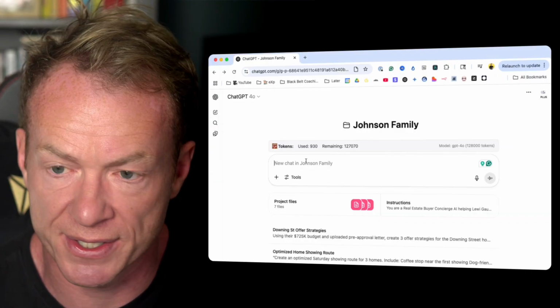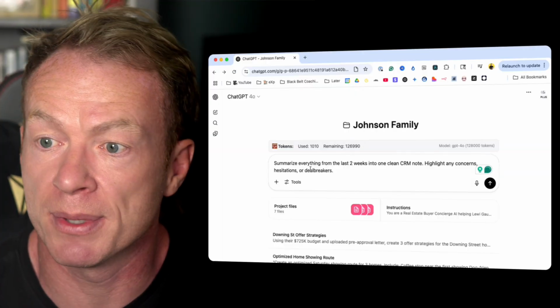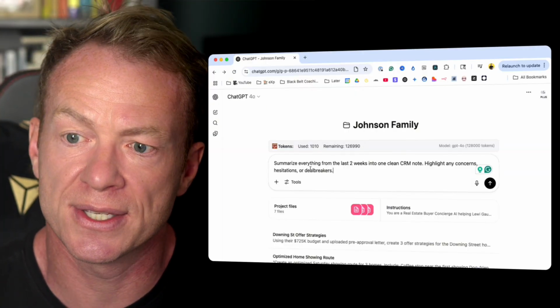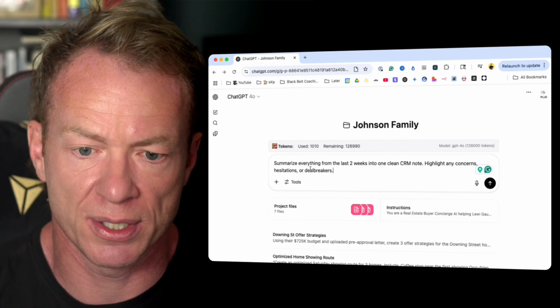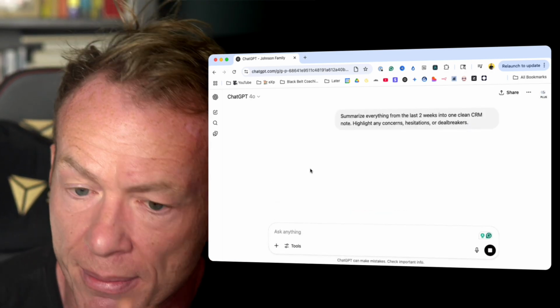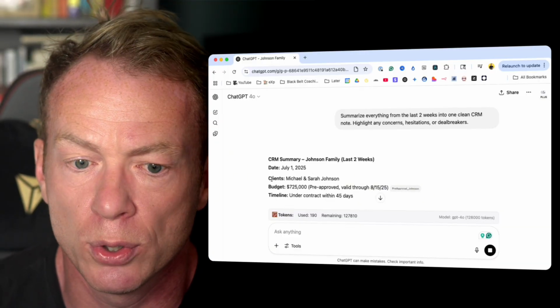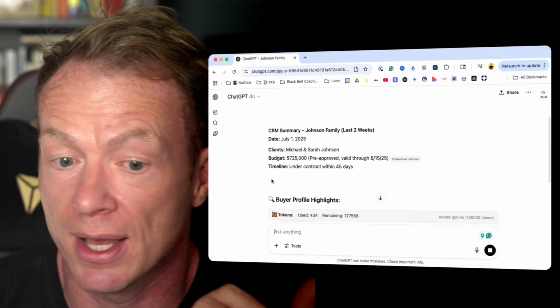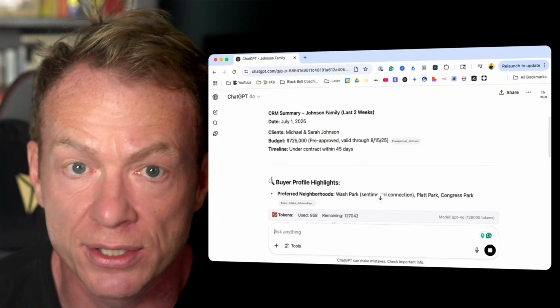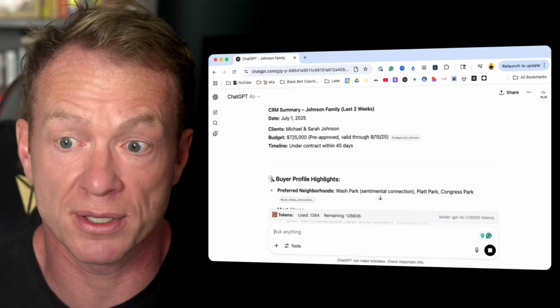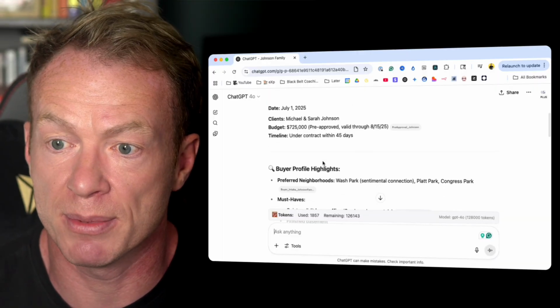So I just want to go in here and say this. Summarize everything from the last 2 weeks into one clean CRM note, highlight any concerns, hesitations, or deal breakers. This keeps our CRM clean without all the manual work, and it's also useful for looping in your TC, a lender, your team lead, whoever it is. You can make sure that you're like, hey, I'm up to date with everything. I've got everything completely dialed in. And it's just giving them a summary.